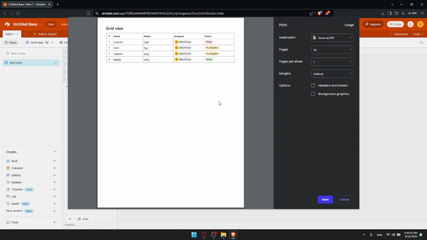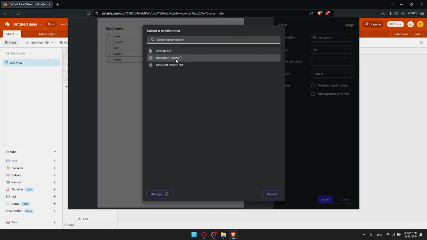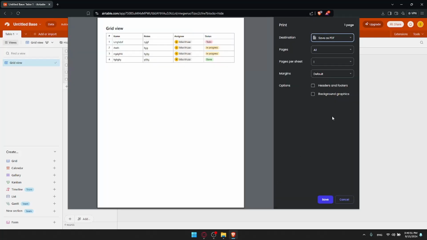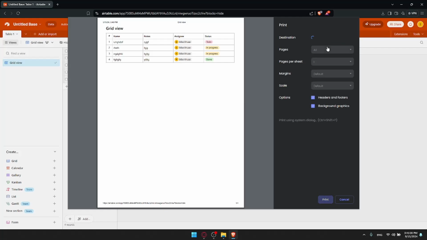And of course, you will be able to export it or print it on paper or save it as PDF, or even see more, if you want to have it in OneNote or Microsoft Print to PDF, it's up to you. You can also include headers and footers, background graphic if you want to, or if you don't, it's up to you. Then click on save, if it will save it as PDF, or if you want to print it.